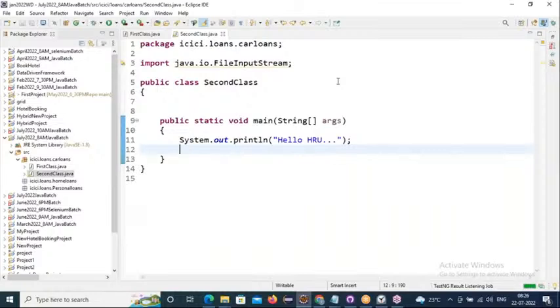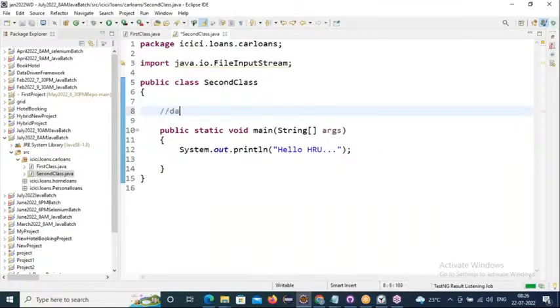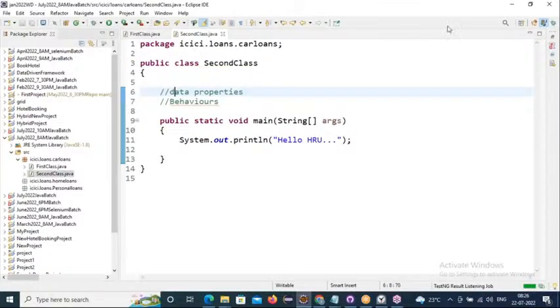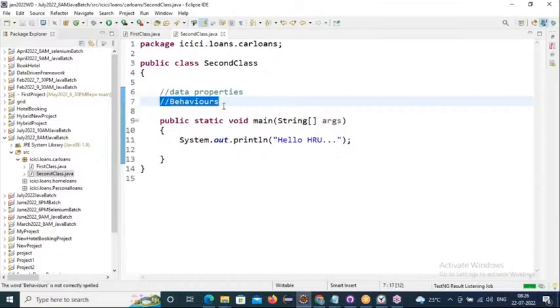A class is a template. What do we have to plan inside this template? Some set of data properties and some behaviors. These two we have to plan inside a class. All operations will be defined in the behaviors. Behaviors are nothing but methods. Data properties are nothing but data.